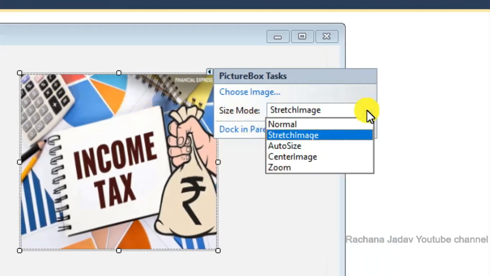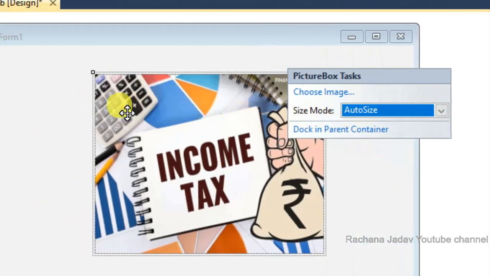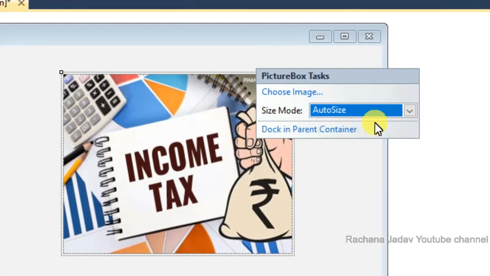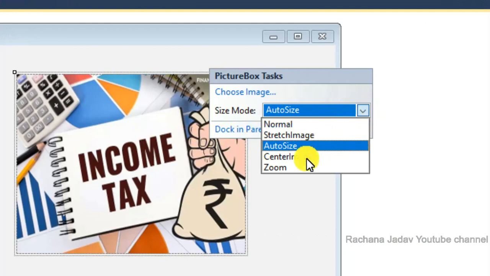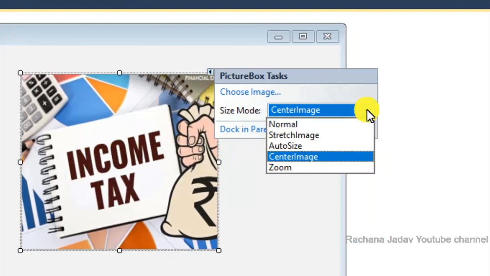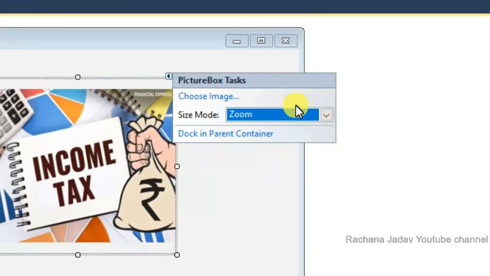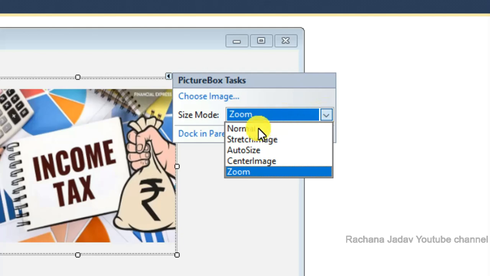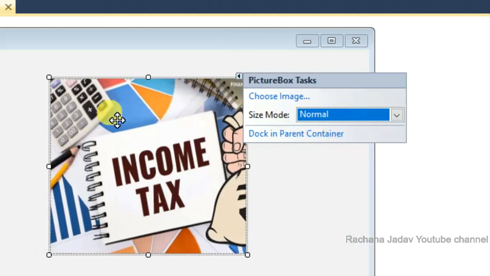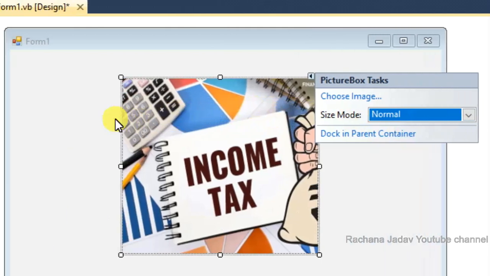And after that the auto size means whatever the size it is, according to that you will see the picture. आपको वैसा ही size में दिखेगा. Center image यानी बीच में दिखेगा. Okay, then zoom, तो वो zoom करके zoom in zoom out जैसा. Okay, and then normal you can see over here, right? So this is the way that you can add the picture.